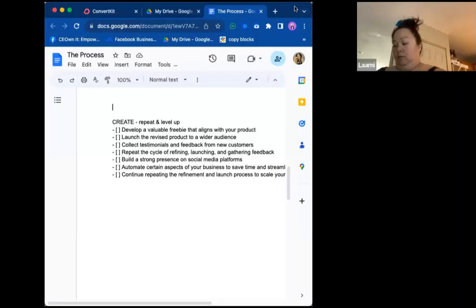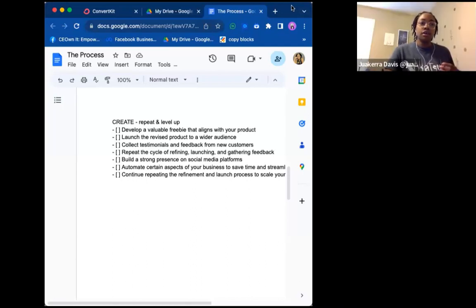So I'm going to share my screen for the steps that we're going to be covering today in the create phase. And then after this phase, you should be able to rinse and repeat it. And then those that have worked with me before, they are in level up, which I'm really glad to have this group going again. So the first thing is developing a freebie that aligns with your product and your offer.